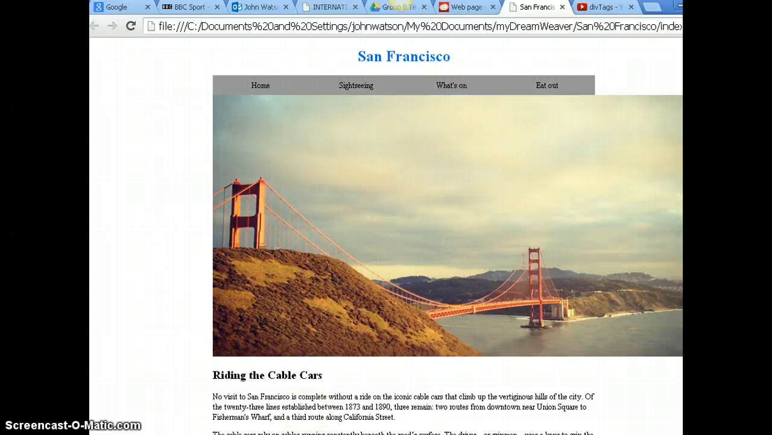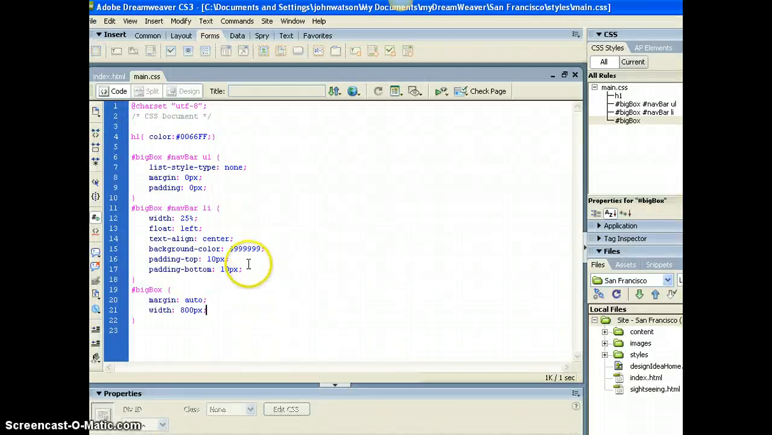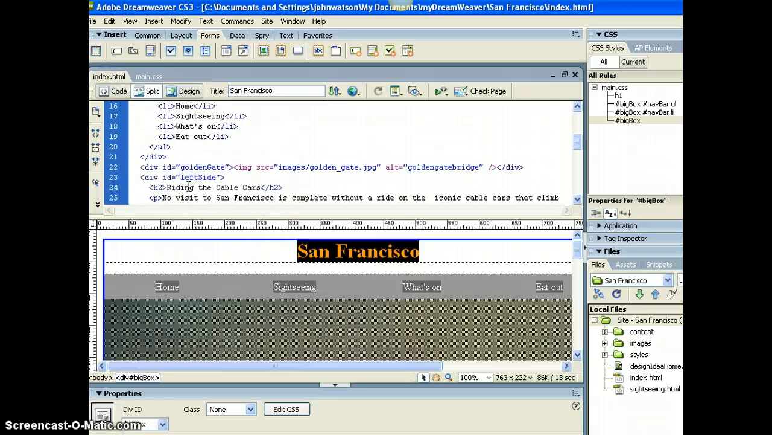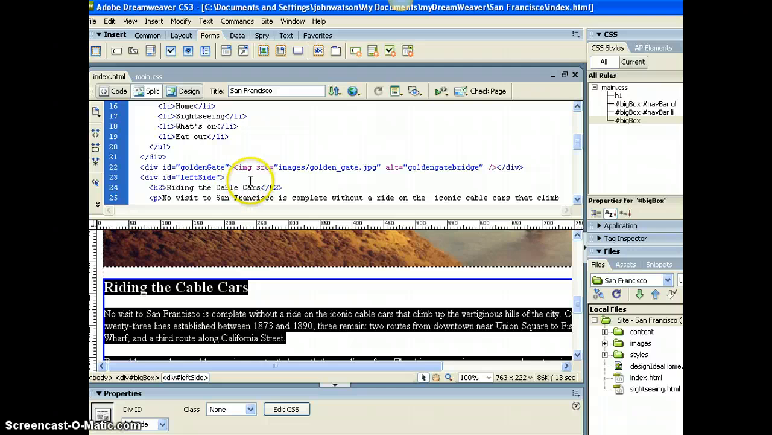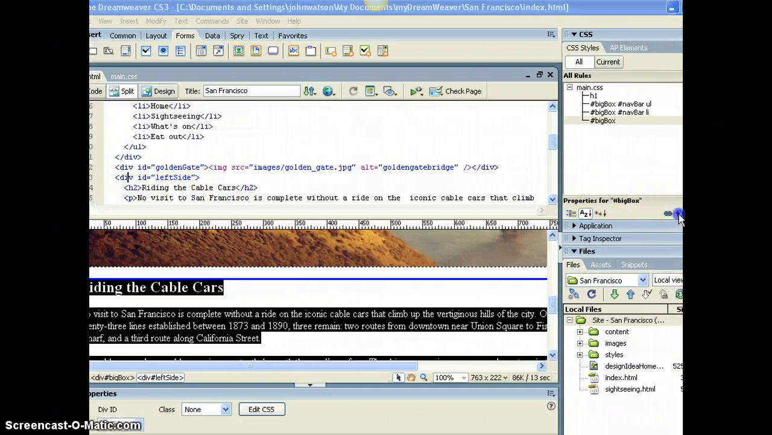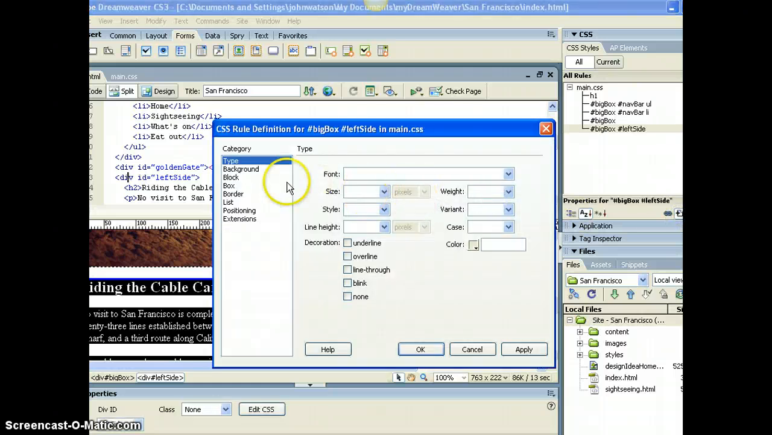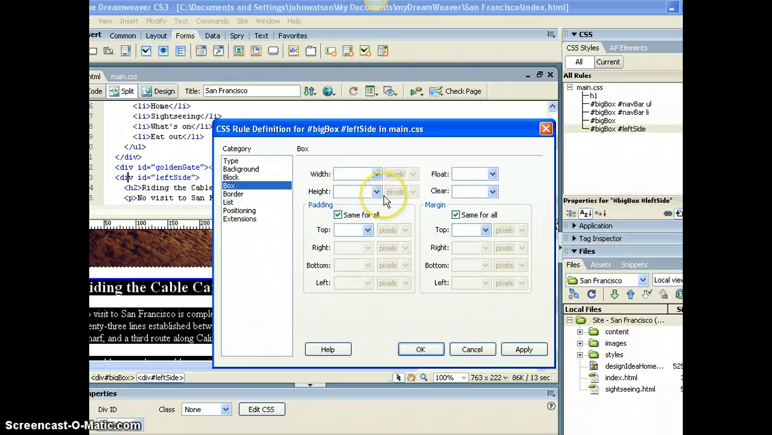Okay, so back to Dreamweaver. What I need to do is find my left side div and give this some styling as well. So left side, styling. I'm going to give this a width of 40%, or now let's say 60% of its area. We'll have a look at this in a moment. And it's going to float left.